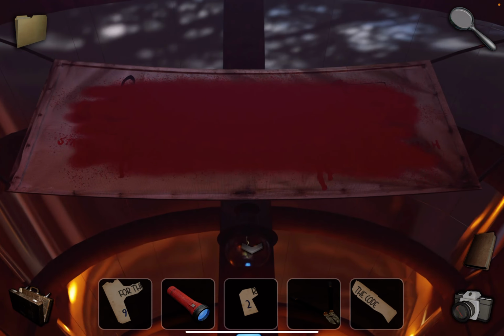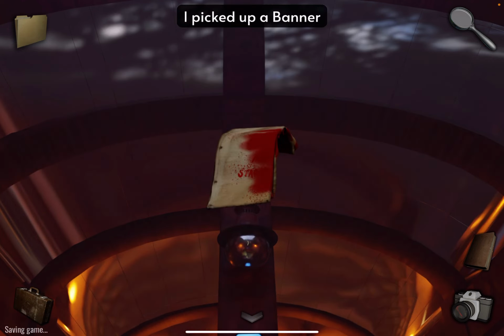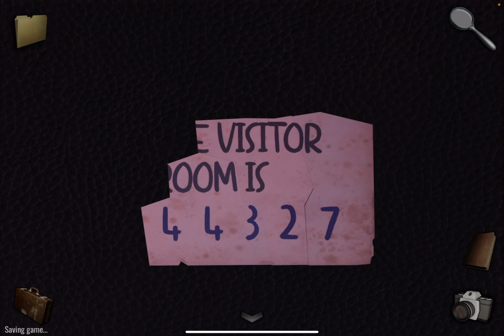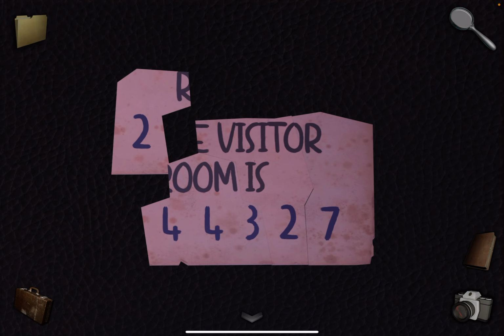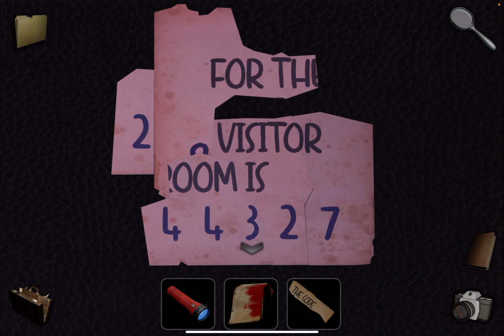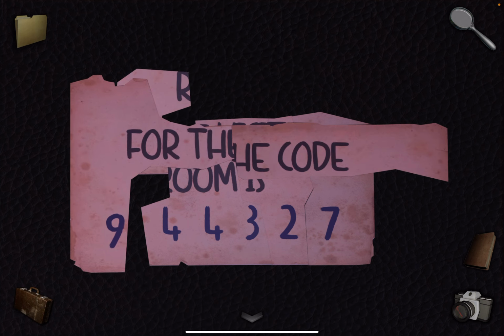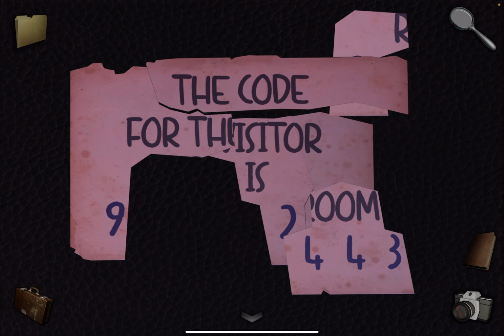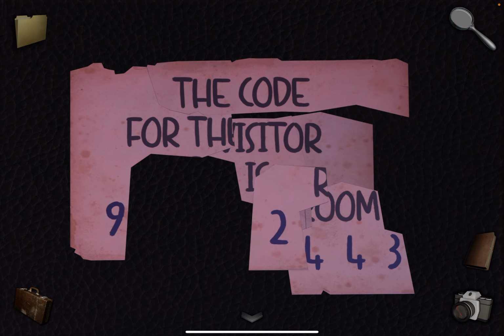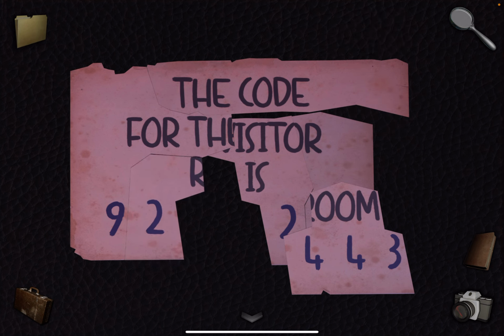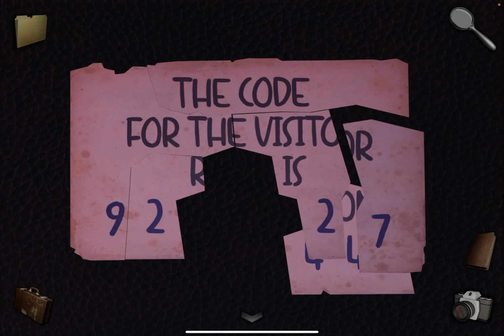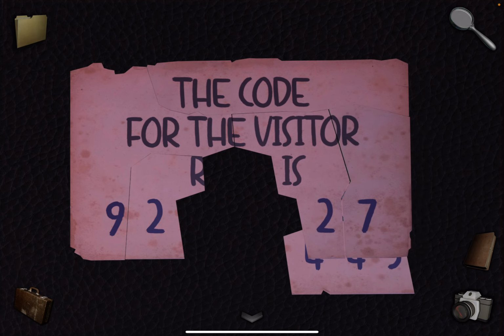You're going to use the gardening shears to cut it down. So now we have the banner. We're going to go back to this table and place the rest of these pieces of paper down. Okay, so this goes here. Trying to make it nice and neat.